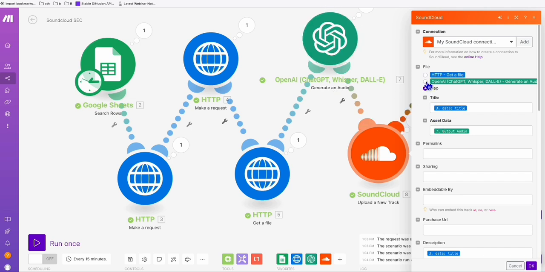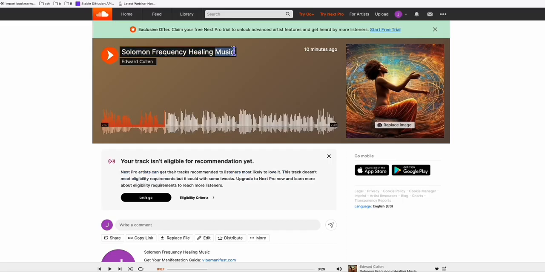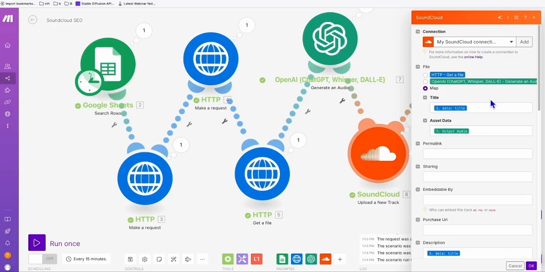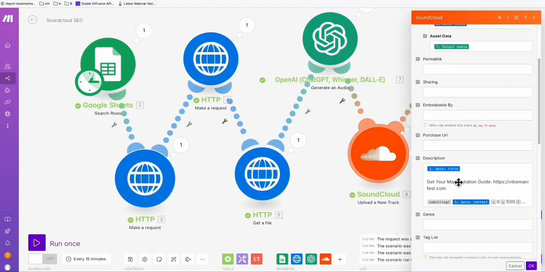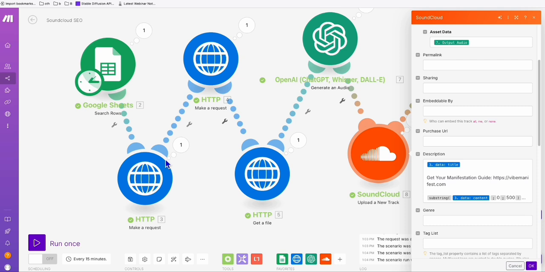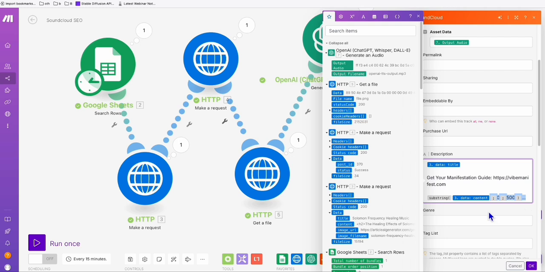Okay, because if you map this, it will just take the default file name of the audio file, which won't look good, because that's a random file name. Next, we are adding our description. In the description, you can post the full article or just the first 500 characters. Here, you don't actually need to do substring. You can post the entire article.